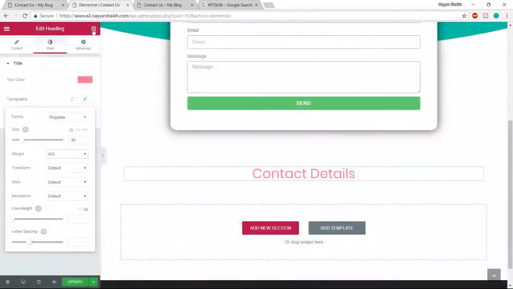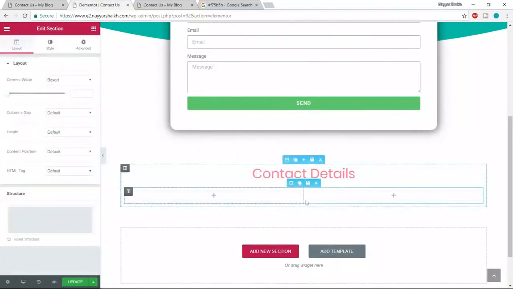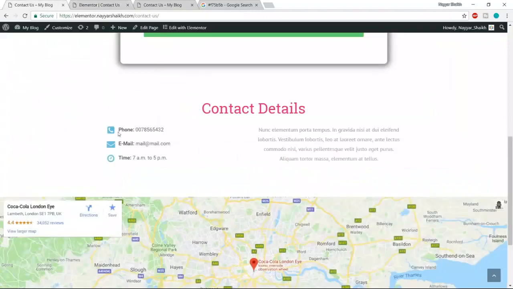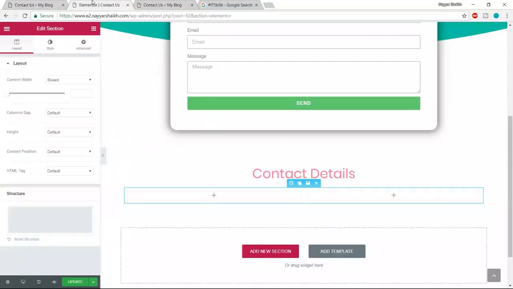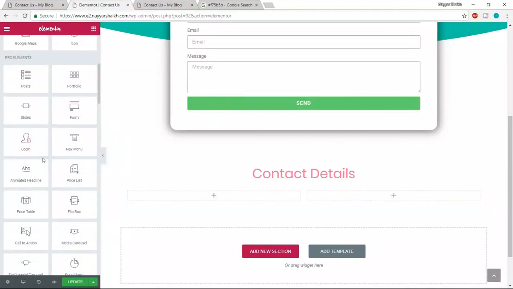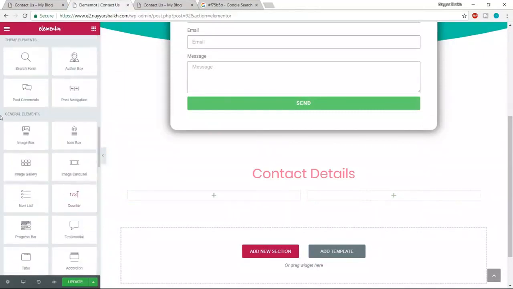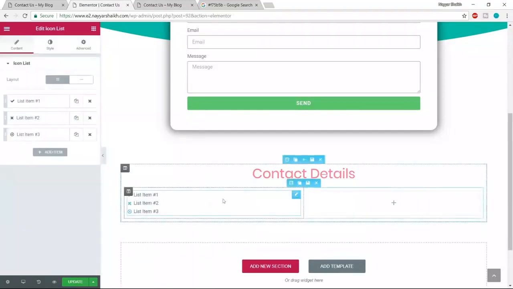So let's again come to elements, take this column, bring it over here. We have two columns now. In the left column, we have this thing, icon list. So again, go to elements and search for icon list, which is, let me see, okay, which is over here under general elements. If you see under general elements, you have this icon list. Bring this thing under column 1, and you already have 3 things over here.